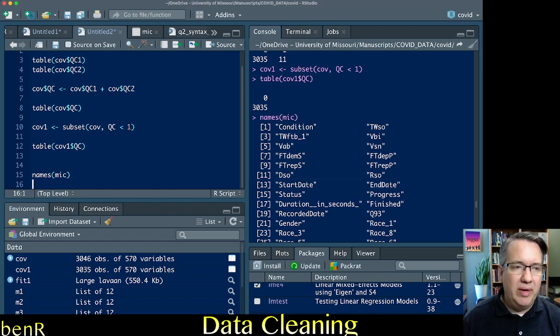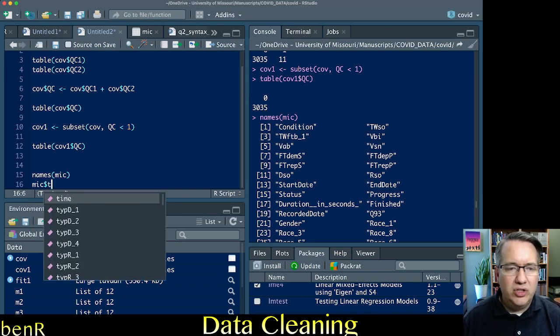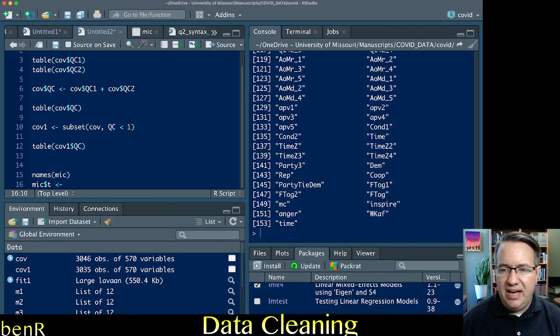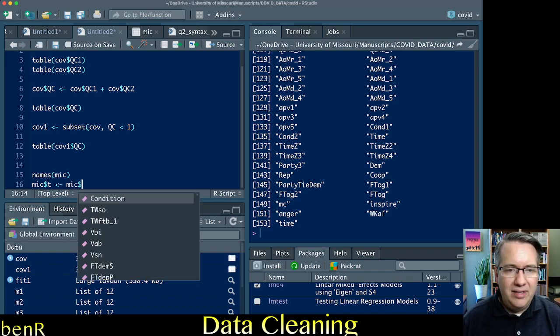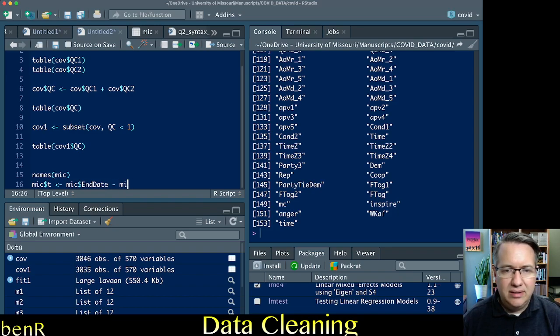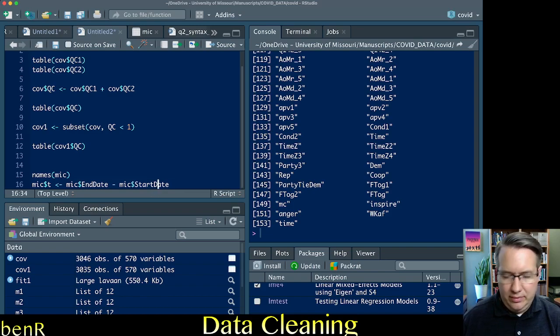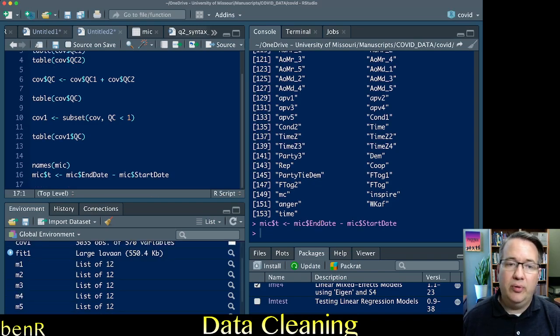And so this is an experiment, and we can compute a time variable. So in MIC, we'll call the new variable T, because as you saw, I already did time. I want you to see that we're creating a new variable in that data set. We'll just call it T. And to do that, we can just say, okay, MIC end date minus MIC start date. And so this will create that variable that we want, which is just when they ended minus when they started, which will give us the amount of time that they spent on our study.